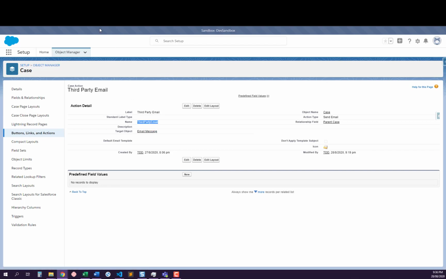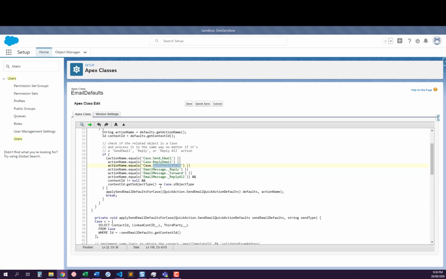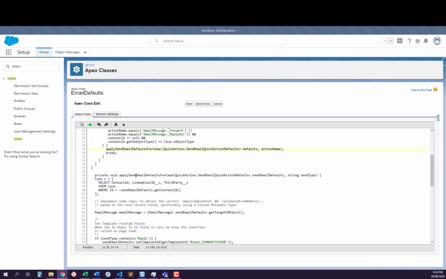So this is the name, third party email, and we've got three of those buttons. So that's the case third party email, the action name. Okay, and so all of this is pretty boilerplate. You can just copy and paste it from someone else's code and get to this point. So basically this is handling the quick action, and then this is where we set the defaults. Now this could be bad code, please ignore me, but it does work, and I've really sort of set it out in what I find is a logical way so that I can maintain it later.